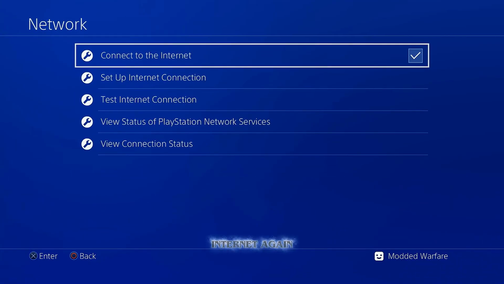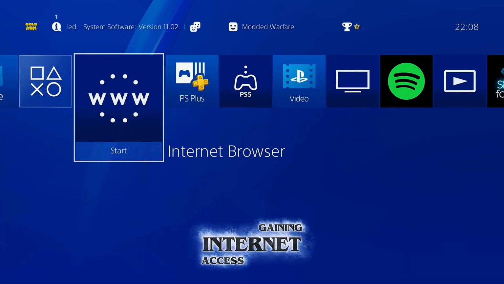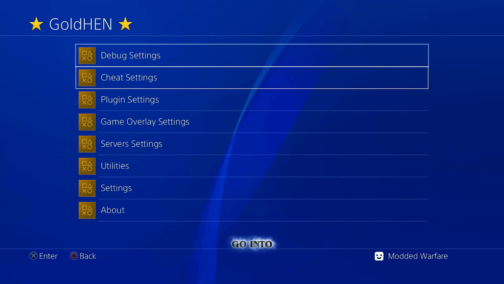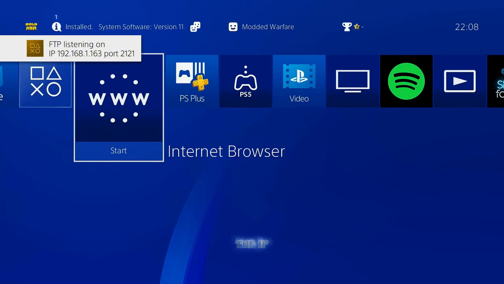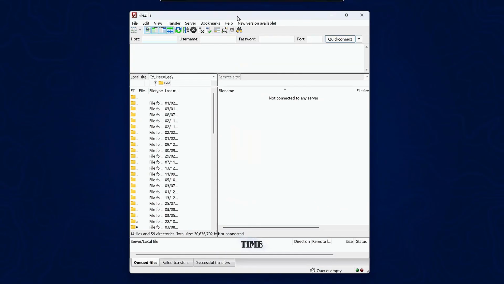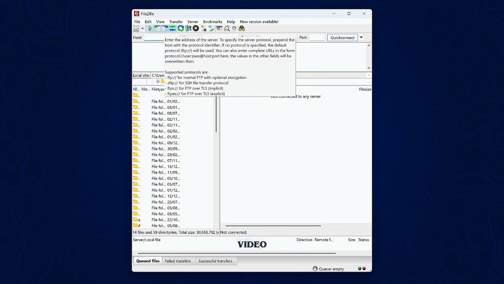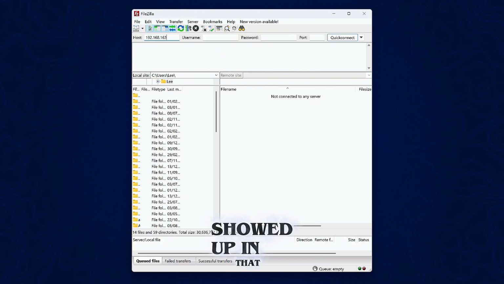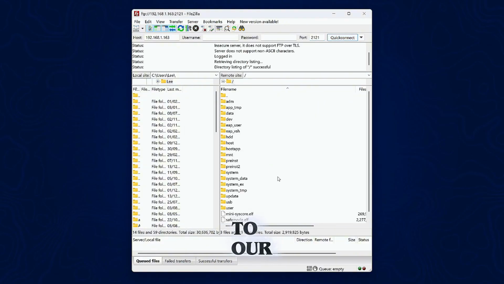We'll reconnect to the internet again to set up NanoDNS, which is a more concrete way of gaining internet access while blocking updates. So if we go into our GoldHEN settings and go to the server settings and enable the FTP server, note down the IP address that shows up there in that notification. So switching over to the computer one last time, we're going to load up FileZilla or some FTP client on your computer. This will be left in the video description. We're going to enter the IP address of the PS4 that showed up in that notification, and also the port number was 2121, and we can quick connect to connect remotely to our PS4's file system.